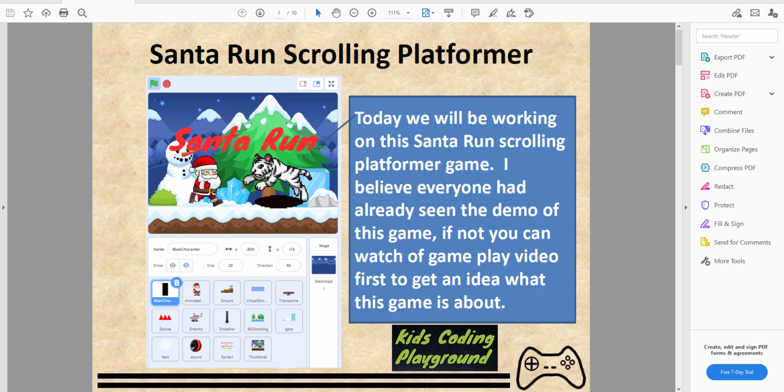So today we're going to work on this Santa run scrolling platformer game. I think we showed it last week. We showed the gameplay, how it works. So if you have not seen that, you can watch our first video with the gameplay and get an idea what this game is about.